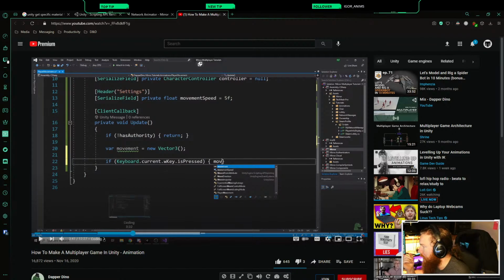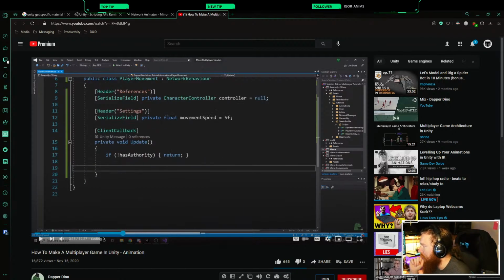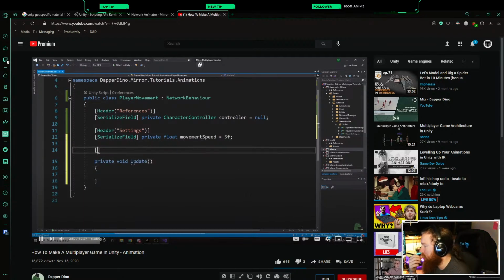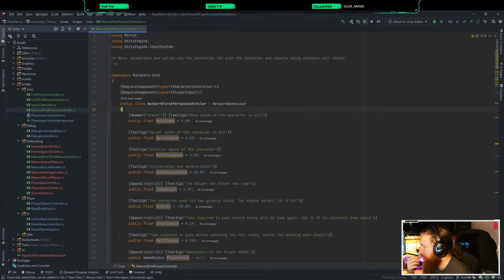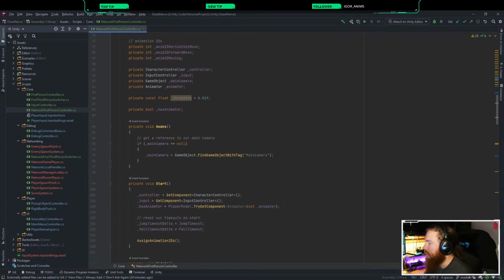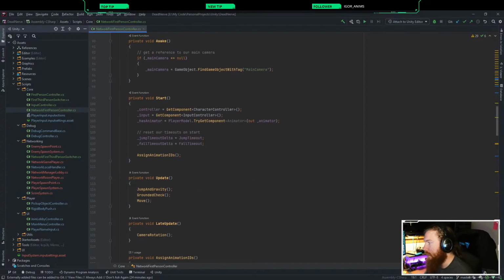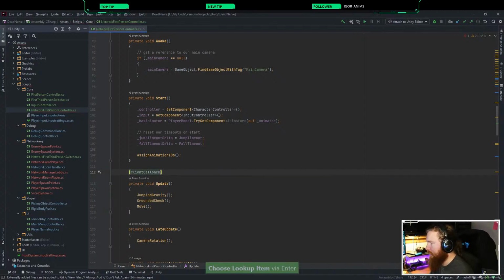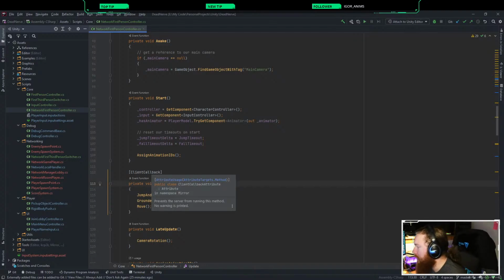So he literally has client callback on the update. I do. So we're probably going to have to update our movement script. He'll be using the update method, and he'll add the client callback action. So I do have that. That's what I did in my previous project. How are we doing it now? We do have an update. So we are doing the move in the update. So this needs to have a client callback. Client callback prevents the server from running this method. No warning is printed.